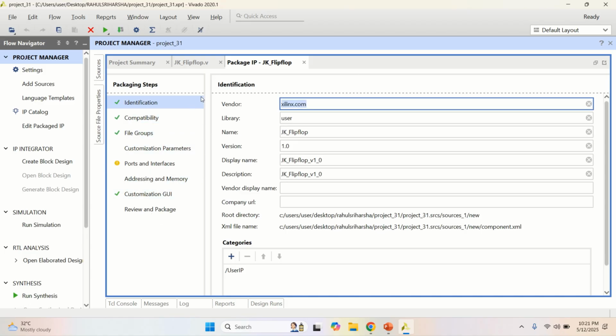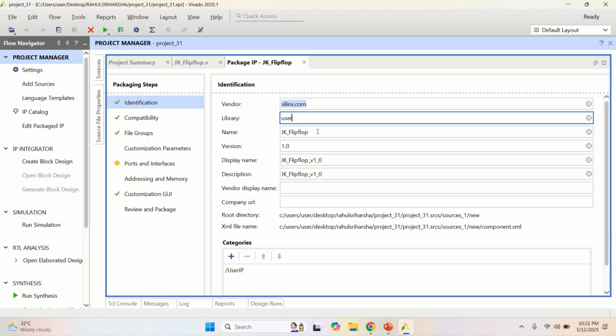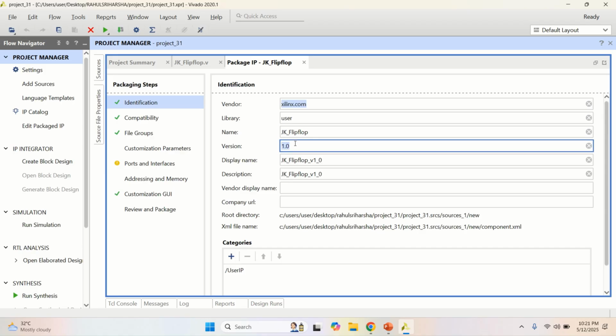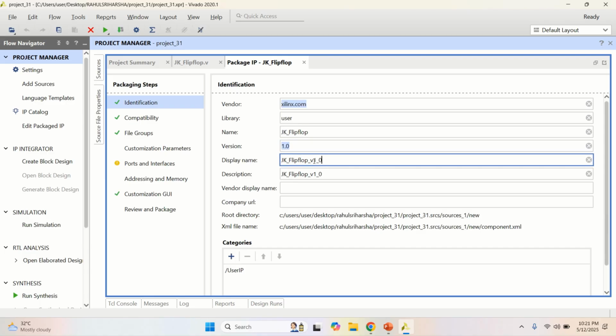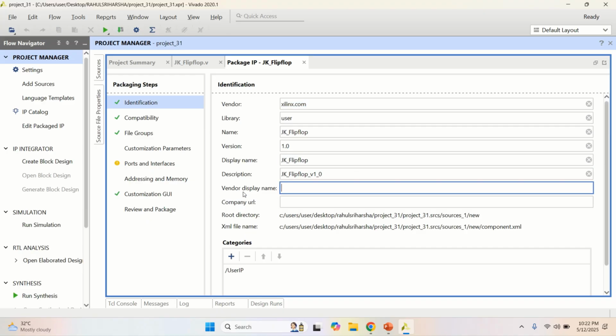These are the identifications on the right. You can use your company name or username, followed by where the library is stored, name of the design, version. Whenever you want to modify anything, it can be upgraded to 2.0, 3.0. In that manner, right now it is a basic form, it is 1.0. You can change the name if you want. I want to display it as JK flip-flop. And if you want, you can have the display name. Lot of options are given here.